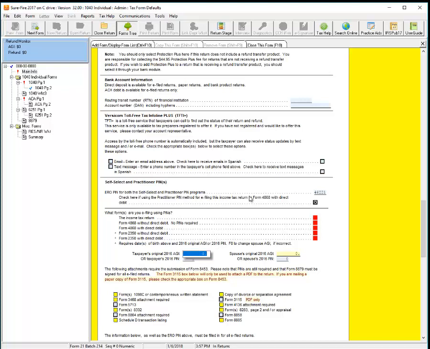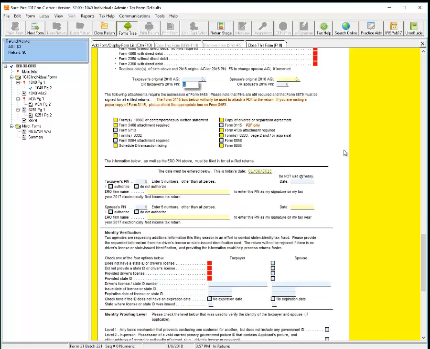So if you know who they are, or if you've already validated their ID through your own methods, you can just leave these at 0 and then check the box that you're going to be using a self-select practitioner PIN, and that way that information is not required. And that will also be the quickest way to fix that type of reject for the prior AGI, prior PIN not matching: just check that box and zero out the prior information.